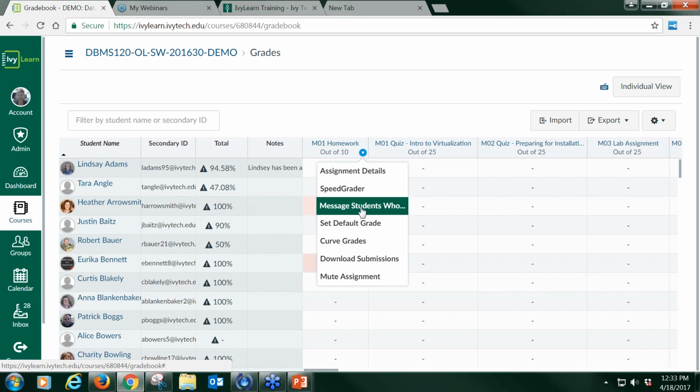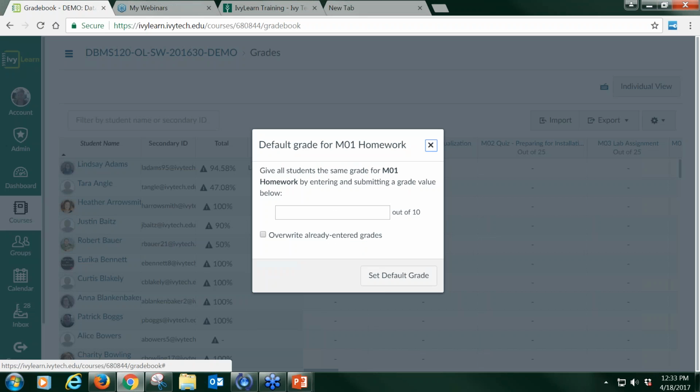We also can set a default grade. Give all students the same grade for Module 1 homework. So maybe it's a participation grade, maybe for whatever reason, whatever this assignment, maybe there was a huge technical glitch and you want to give them the benefit of the doubt.